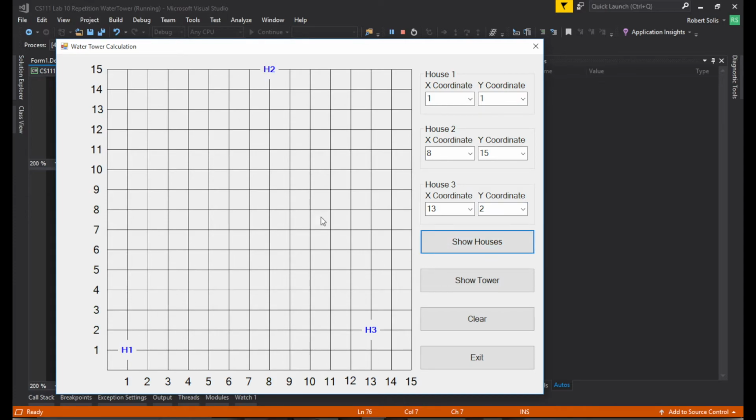Now the houses are placed at those intersections. It should be at 1, 1, yep. Next one's at 8, 15, yep. Next one's at 13, 2, yep, 13, 2. And also notice that the Show Tower button has been enabled. So now I can click Show Tower, which is going to put the tower somewhere over here.